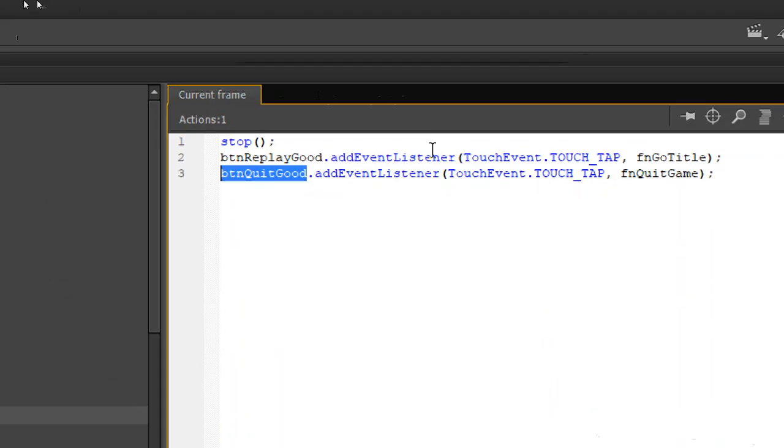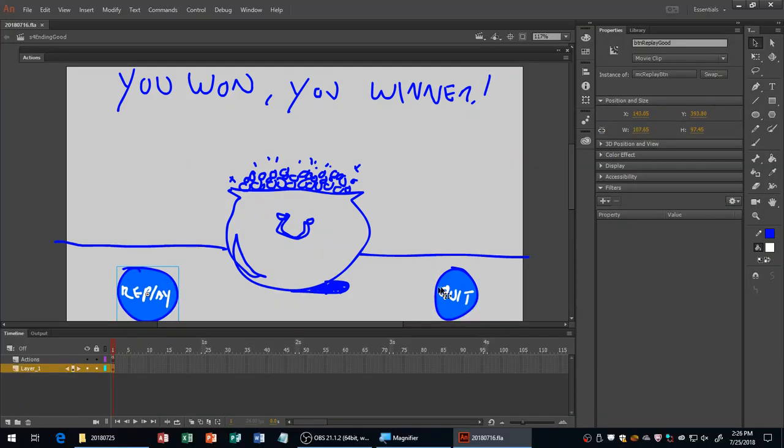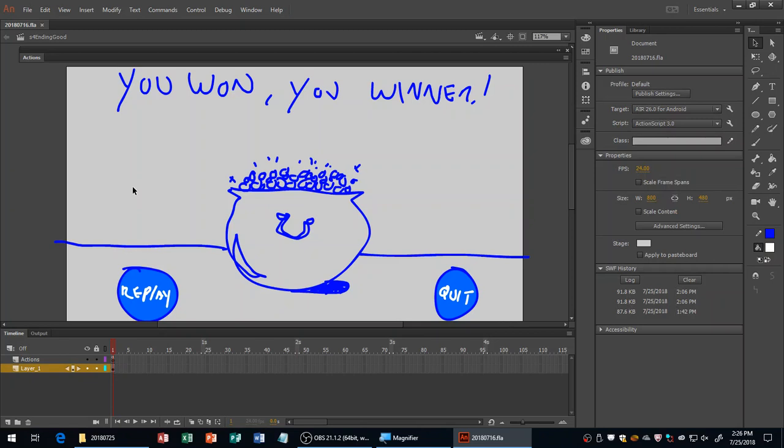So that's all that we need for the good ending. These are symbols with instance names, and then there's the code for what happens when you tap them. I'm going to run this on my device, get to the good ending, see if I can replay, and see if I can quit. If that works, then it's time to add music. Let's just confirm that all works, and then we'll proceed.